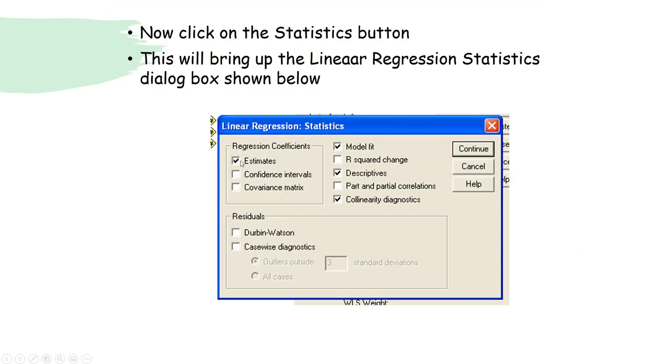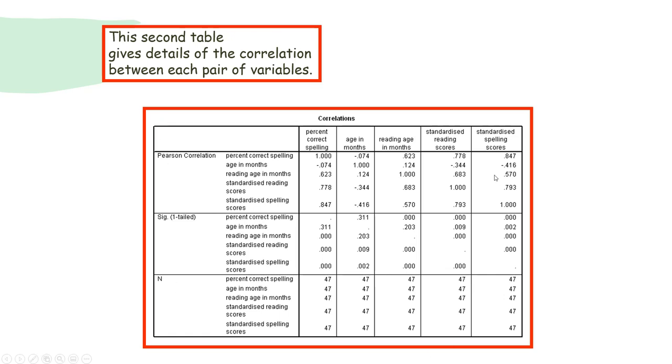We select the options or the statistics button and click the estimates, model fit descriptors, and the collinearity diagnostics, which is very, very important in terms of identifying any potential multicollinearity. That's where our predictors are overly correlated with one another. And then press continue. You get a table such as this, where you've got your particular outcomes, and you've got your age, reading age in months, standardized reading scores, standardized spelling scores, for instance, and they basically correlate. You basically do a correlation with all the other variables to see how each one correlates.